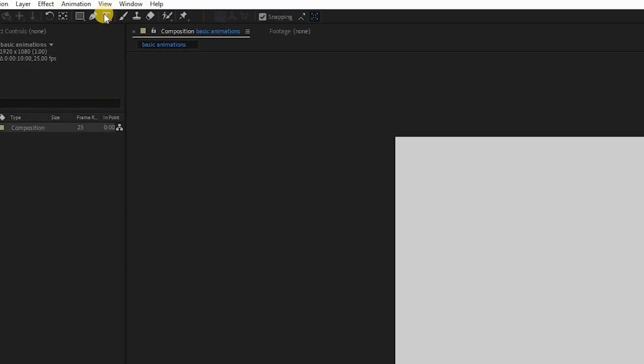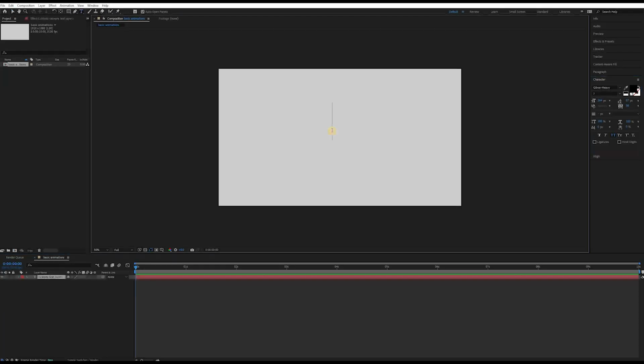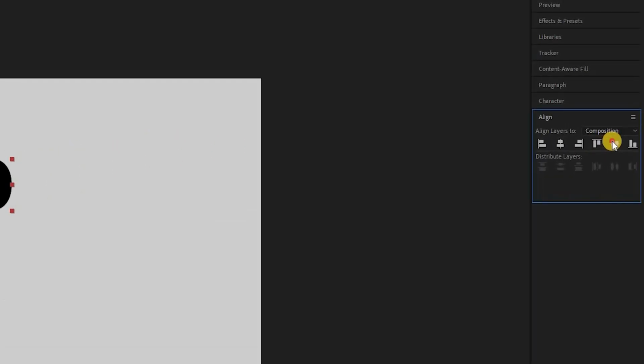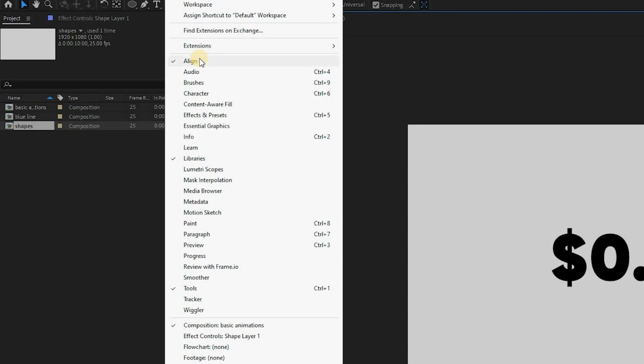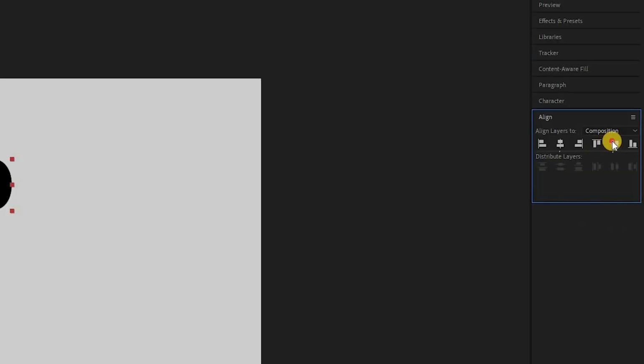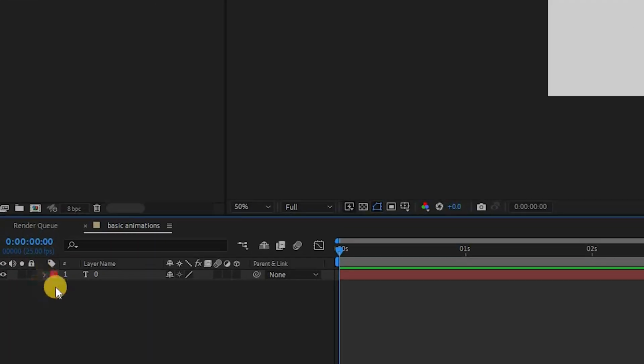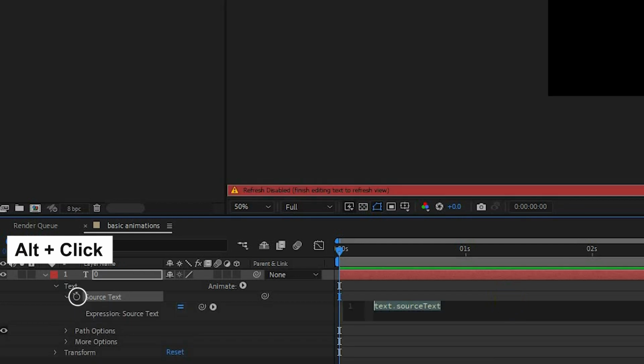Head to the text tool and just click in the centre of the screen and type 0. Now we're going to align this, so we'll head to the right hand side of the screen, but don't worry, if you don't see the align, head to window and then just check align at the top. Then we will click these two to align it directly to the centre. We'll then open this layer's properties by clicking the arrow and then text. If we hold Alt and then click the stopwatch, it'll open the expression.